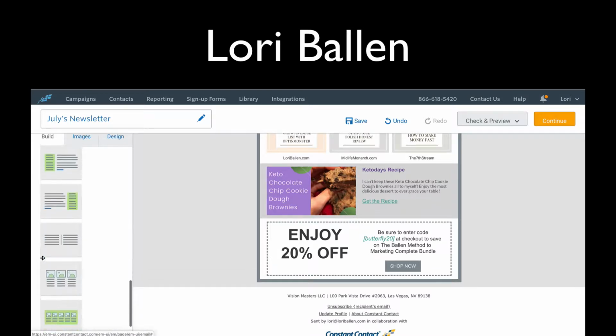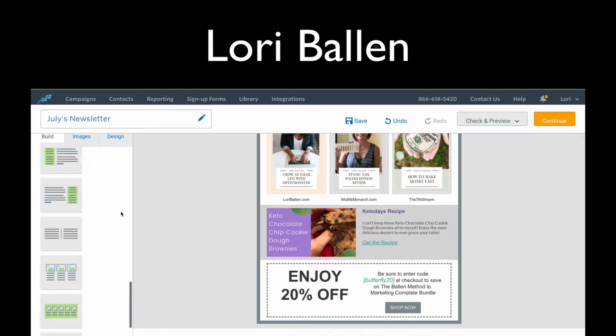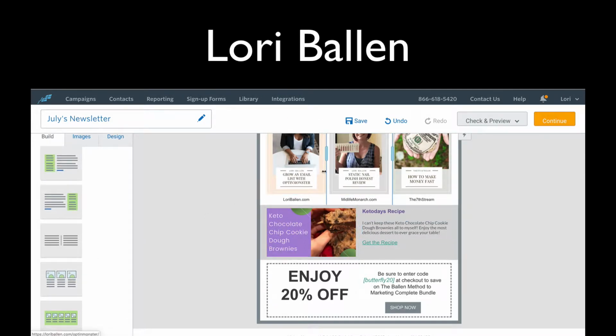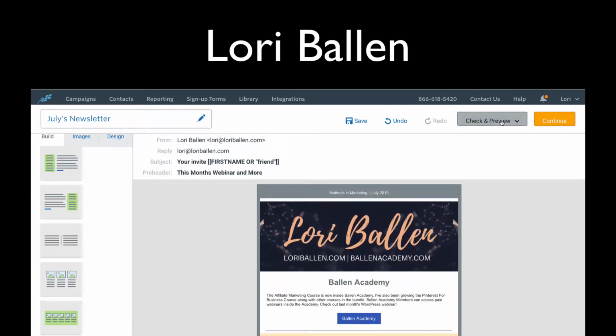And as you can see here, everything I have here is over here. So there's the coupon block, I've got the image and text block. Here, this is just simply the three images. I've got everything I needed in here. Now watch this. I go to check and preview.